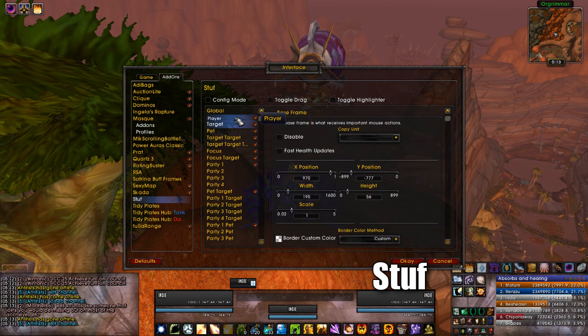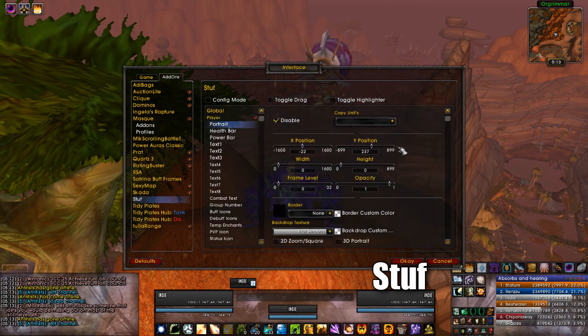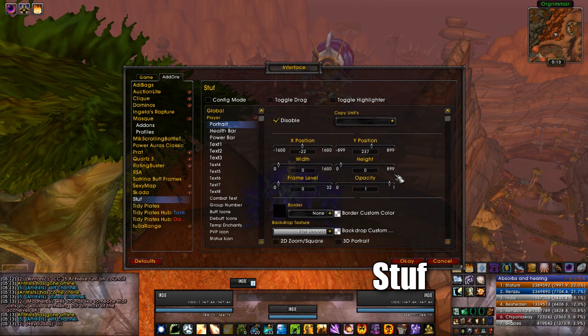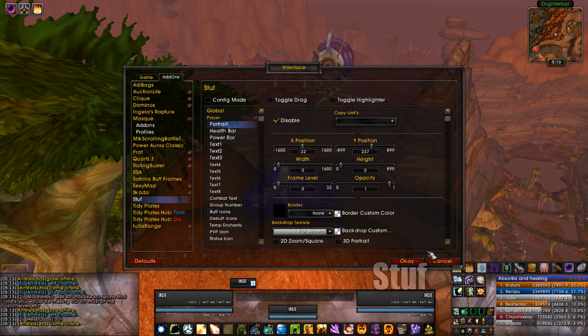But as you can see here, if you go into player and target, you can turn on portraits, and within that you can have 3D. So that functionality is there, I just prefer not to use it.